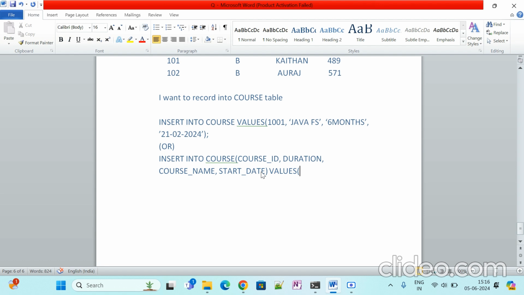So what are the values I have to type first? Course ID, right? So 1002. Course name or duration? Actually, in the table it's course name, but in my mentioned columns it is duration. So duration 5 months. You got it right. So I'll give Python FS. Next, date.